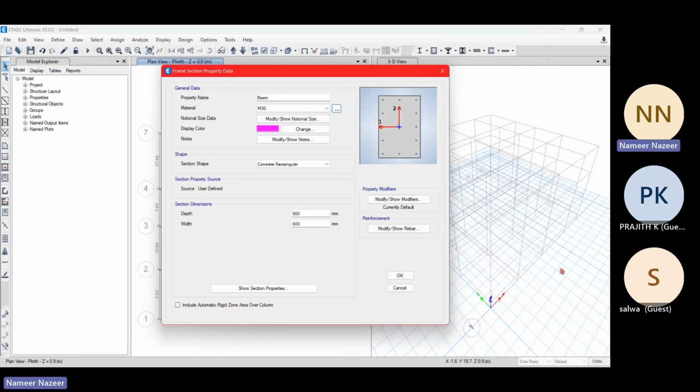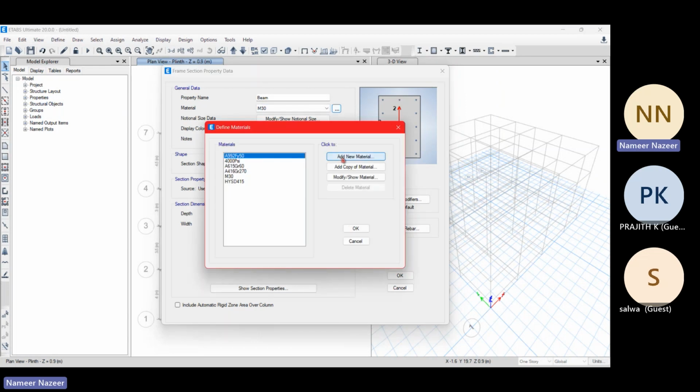If I have forgotten to add the material, I can just click these three dots and we can add the new material over here.